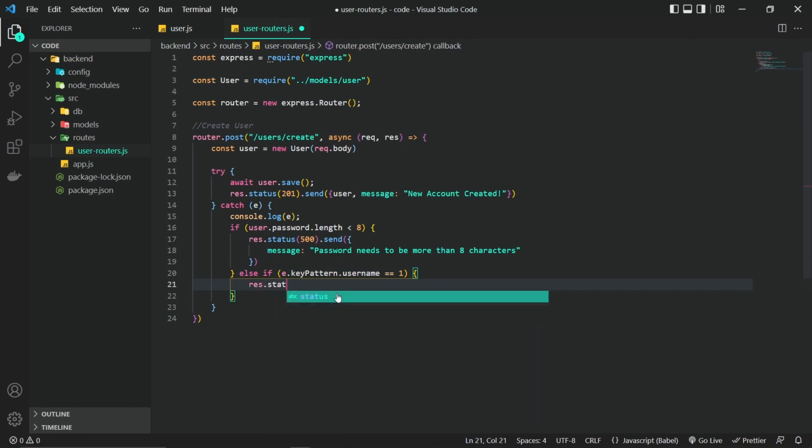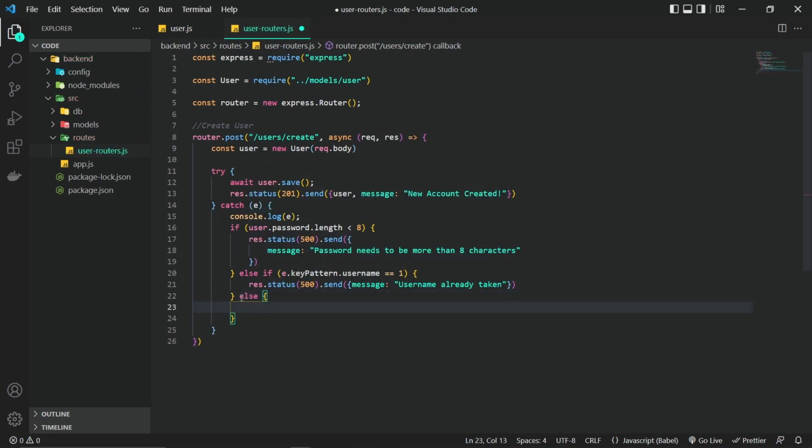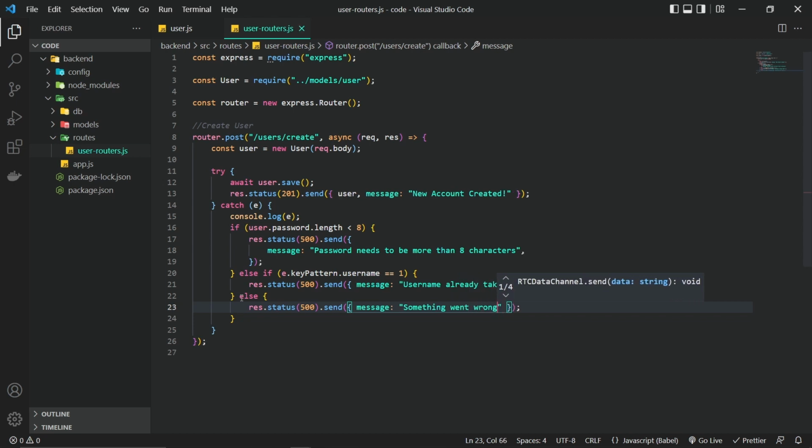So res.status 500 dot send the message username already taken, and else in all of the other conditions res.status 500 dot send will send a message that something went wrong. Okay, so that was our first API route.